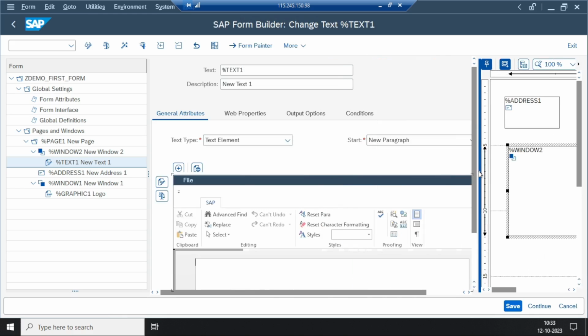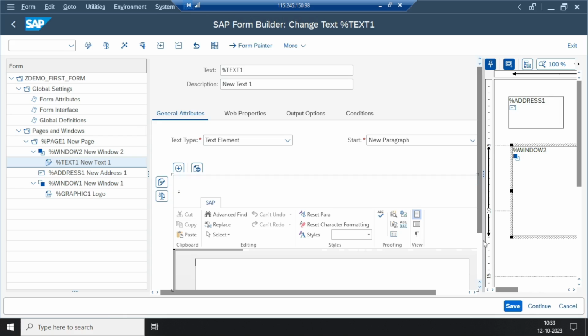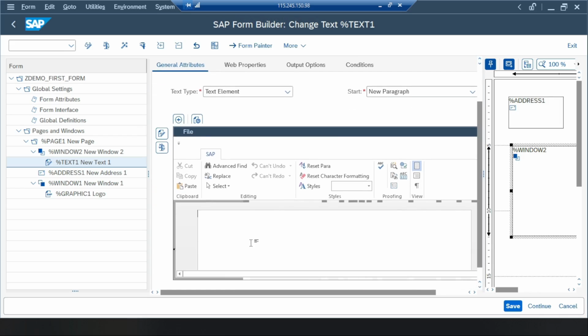Now here, there is a small difference you need to observe. If it is hard-coded text, you can directly type here. But to display dynamic text, you cannot directly type it here.